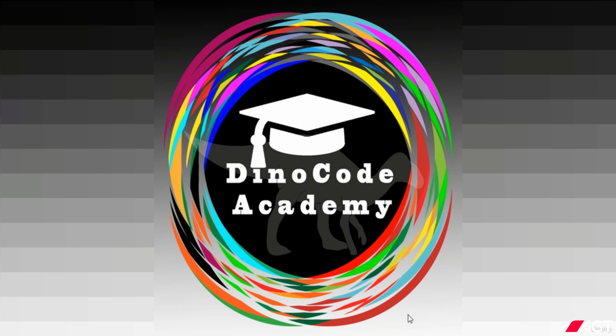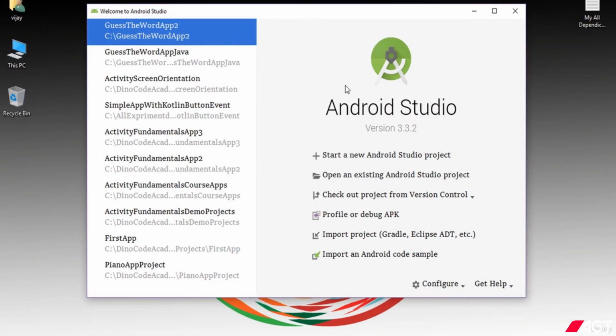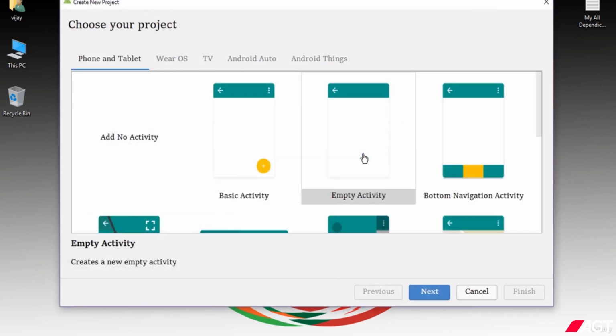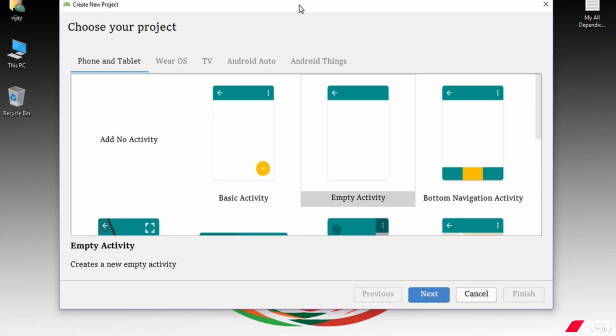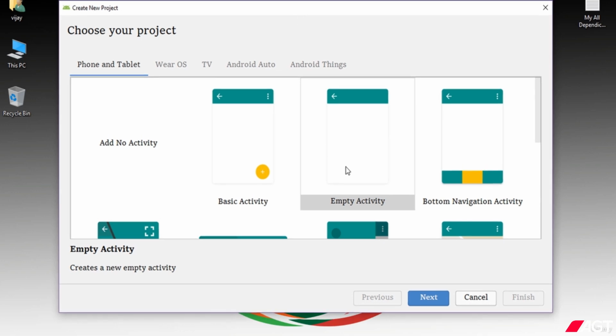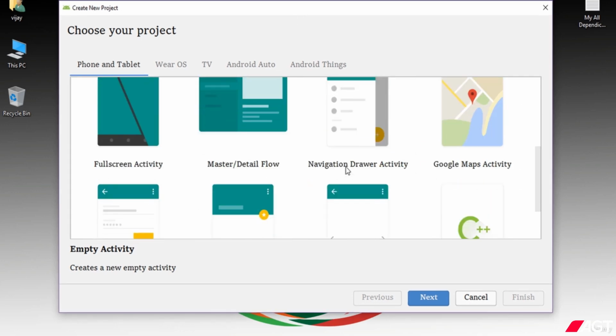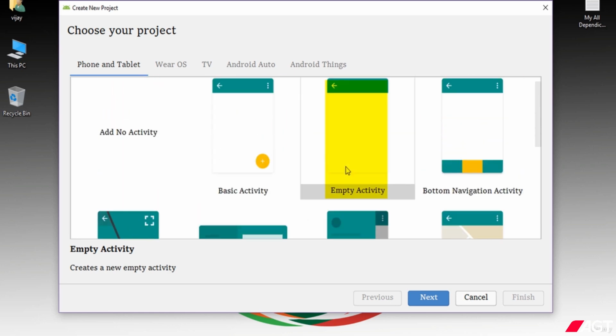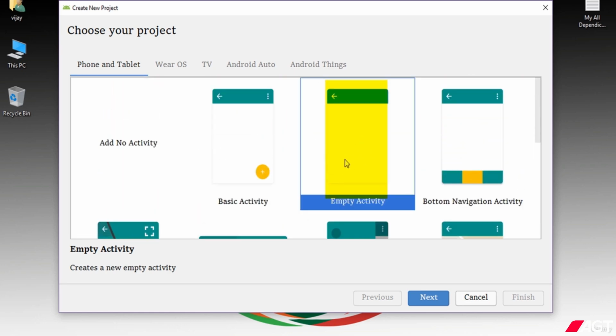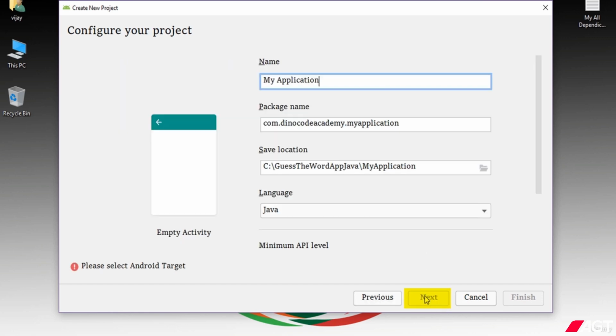So head back to Android Studio. I'm using Android Studio version 3.3.2. To create the simple calculator application, I'm going to start a new Android Studio project. So click on start a new Android Studio project, and from there a new dialog box will pop up. Then you need to select your activities. You can see that we have lots of activities. I'm going to use an empty activity as the default activity and then click on next.